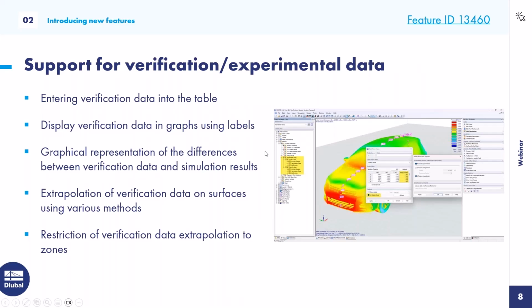So the next one is the support for verification and experimental data. We now offer you the possibility to enter verification data into the table. This is so far linked to point probes and pressure values that you can enter. You can then display the data in graphs using labels, so the normal point probe labels. But you can also do a graphical representation of the differences between the verification data and the simulation results. You can switch that in the result navigator.